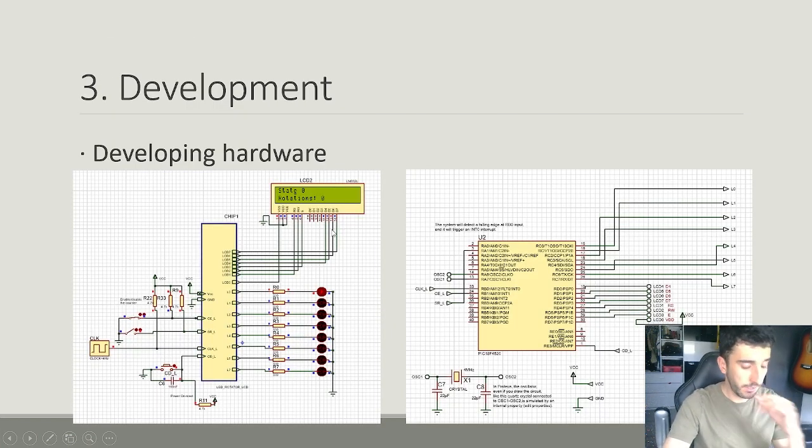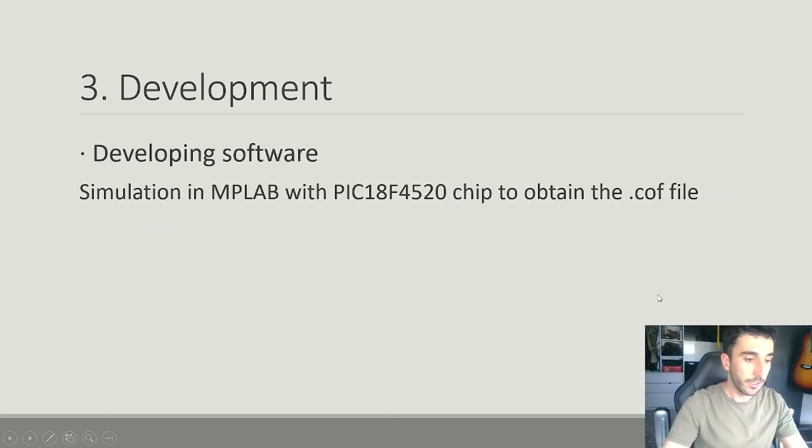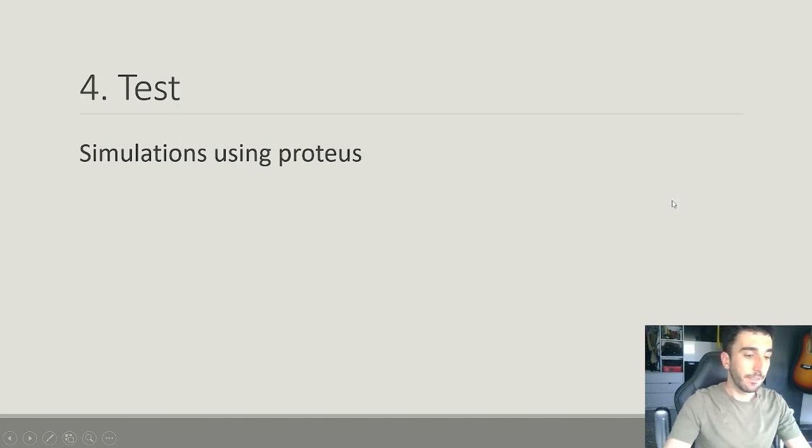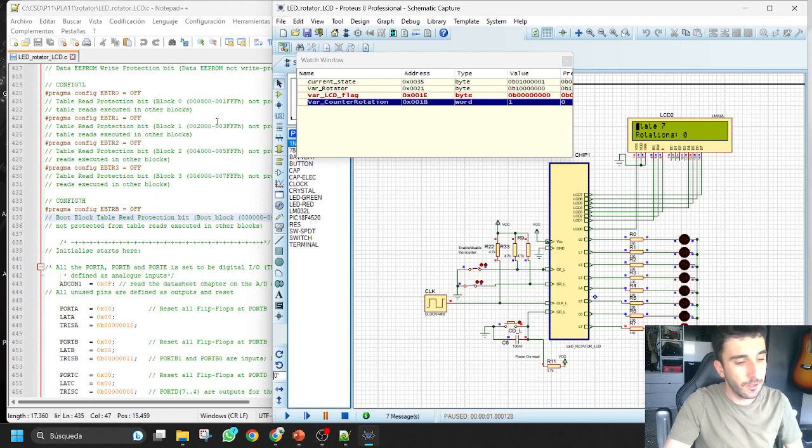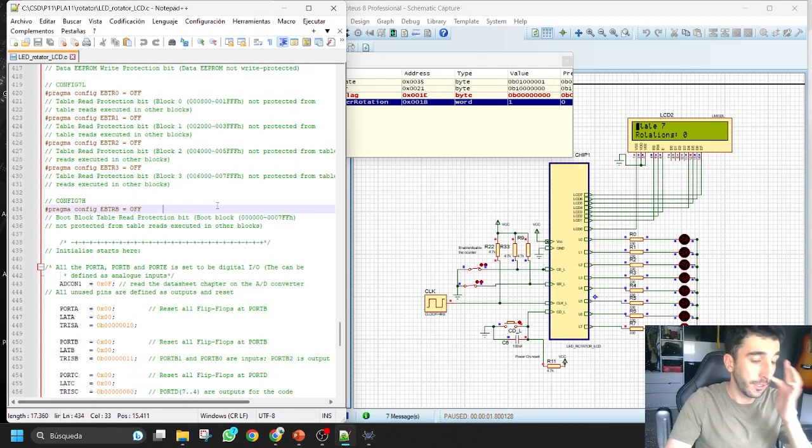So now in the development we can see here the rotator LCD. Okay, this is the parent sheet and this is the child sheet. As you can see, the new feature is the LCD display with the respective connections. So now we are going to develop the software in MPLAB using this chip to obtain the code file, and then we are going to do the test using Proteus.